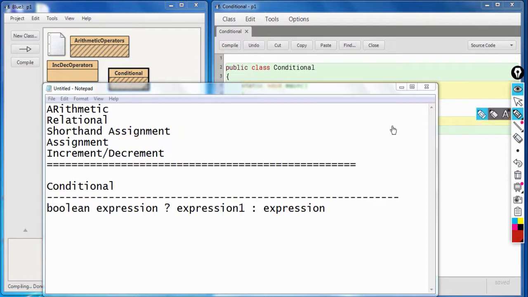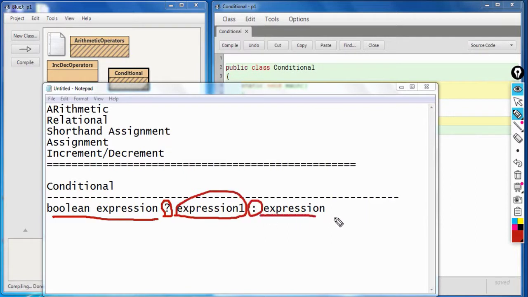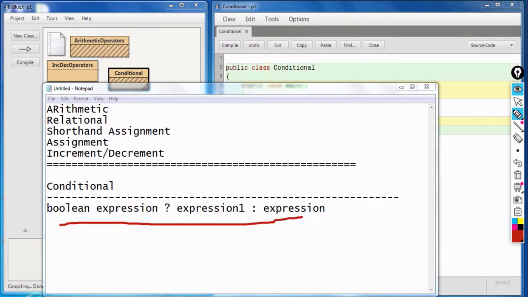Let's talk about the syntax of the conditional operator. First of all, you have to write a Boolean expression, followed by a question mark, then you have to write expression 1, then a colon, and then another expression. So this is the syntax of the conditional operator. Whenever you are asked to write the syntax of the conditional operator, this is what you should be writing. Along with it you should write an example also. I'll show you later on how to write the example.